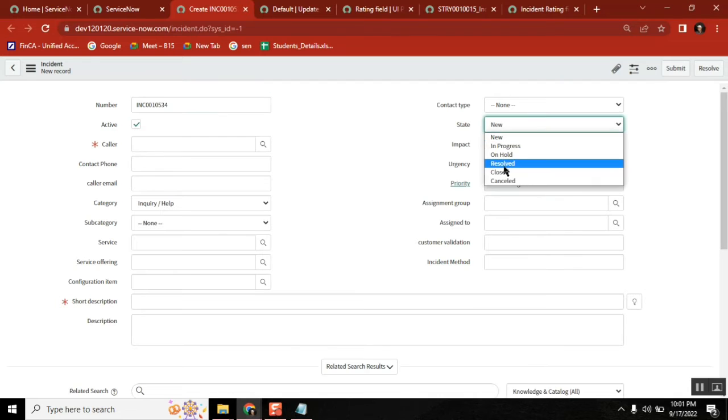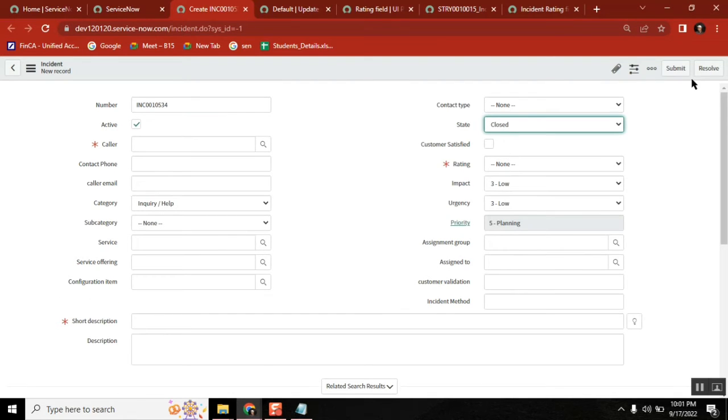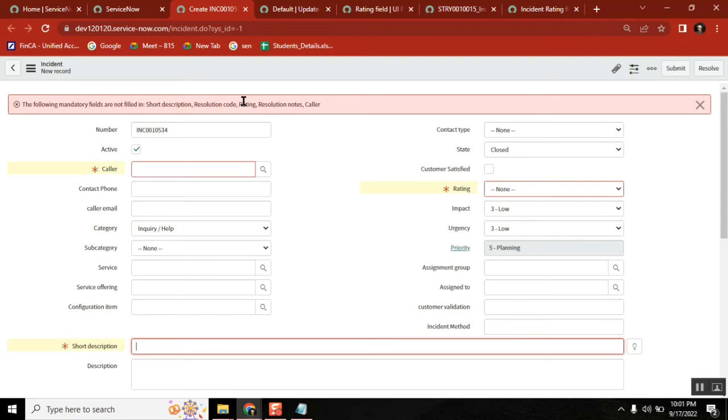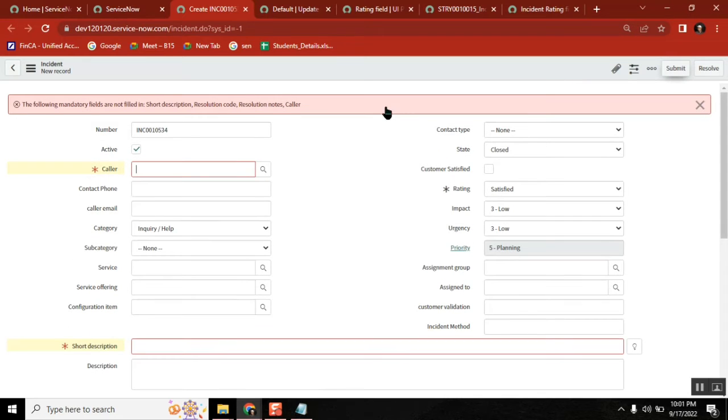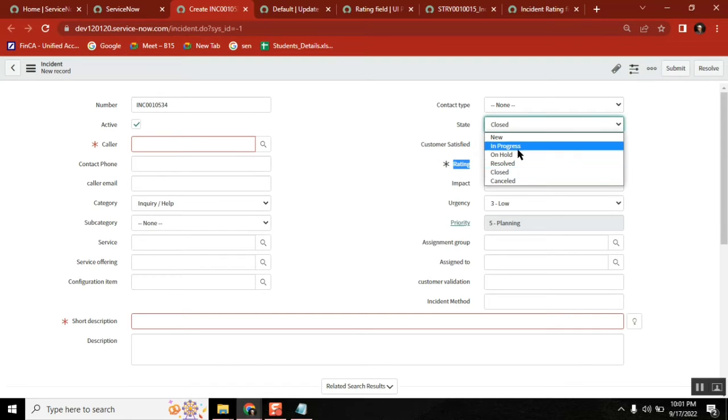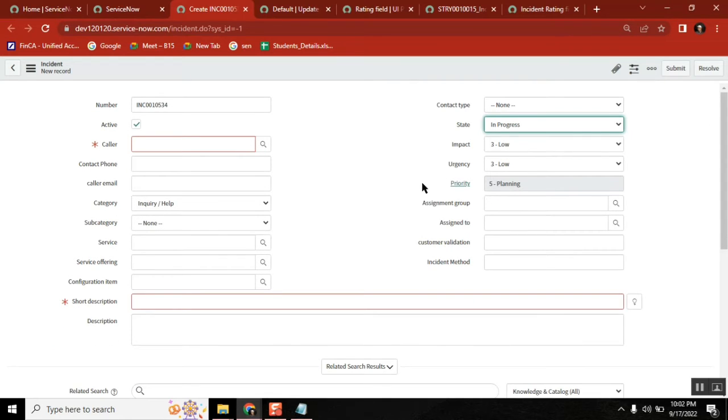Now resolved, no. Closed, it is showing, and it is not allowing you to submit because it's a mandatory field. You select something, and then try to submit it. It will allow because you already have some value. We are talking only about this particular field. So mandatory is working, showing is also working, correct? Everyone agree, ma'am? Yes, sir.